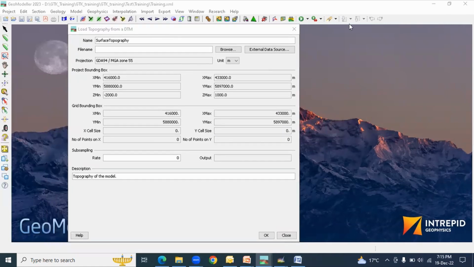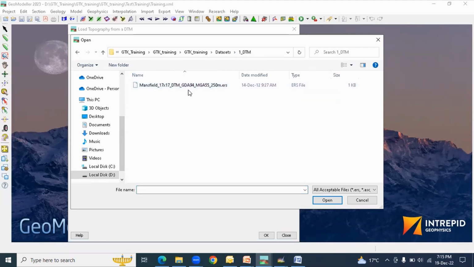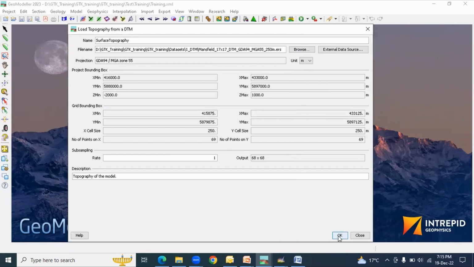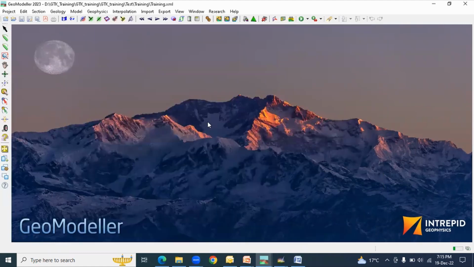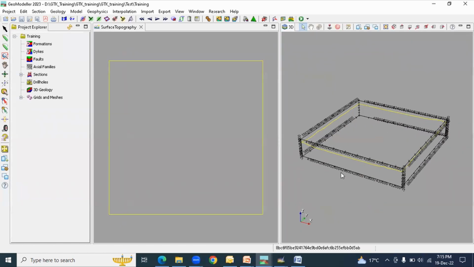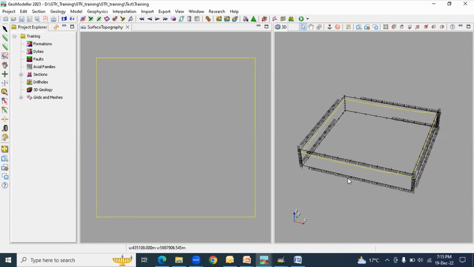And here, to the surface topography, I'm just going to locate the data set. This is the grid data for the topography. I'm just going to import here, and I'm just going to click OK. So it's actually working to create a project for us. So this is the main field syncline project that we have created.